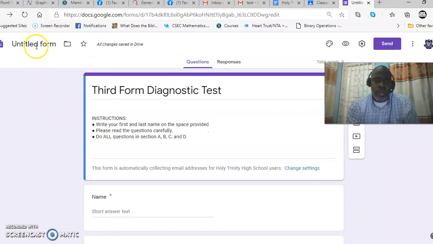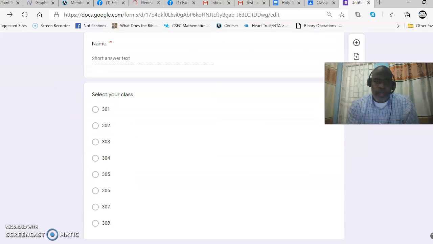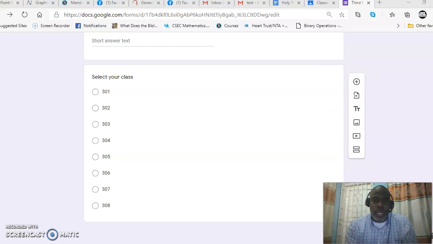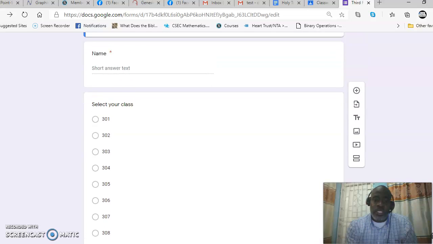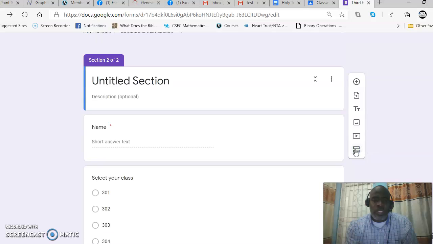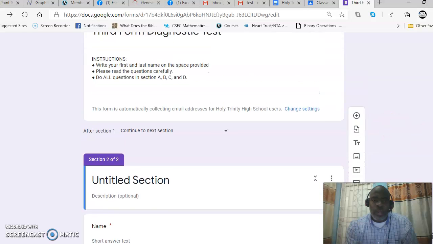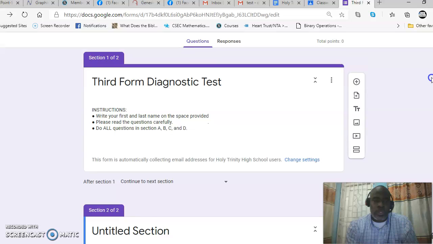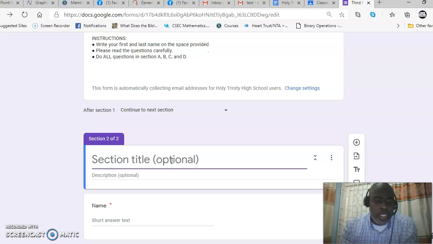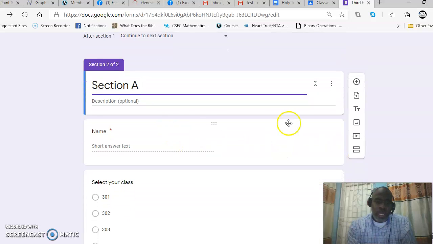Now, if you click here, you notice what happens? Okay. So now we have our grade and we have our class. If you want to put the teacher's name, that's an option for you. But we're going to start off now with the section. So notice what happens. So section 1 of 2. So we're now at section A. So this could be a multiple choice section. Section A. And if you have an instruction for section A, you might go ahead and write it there.